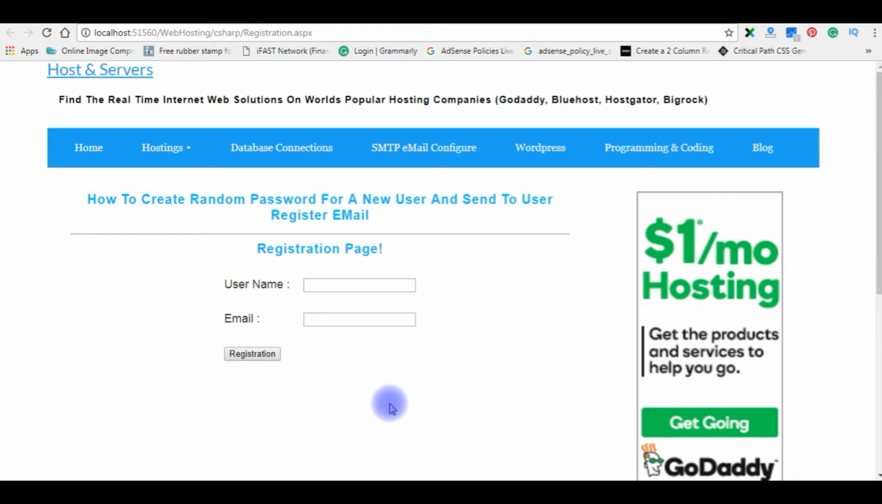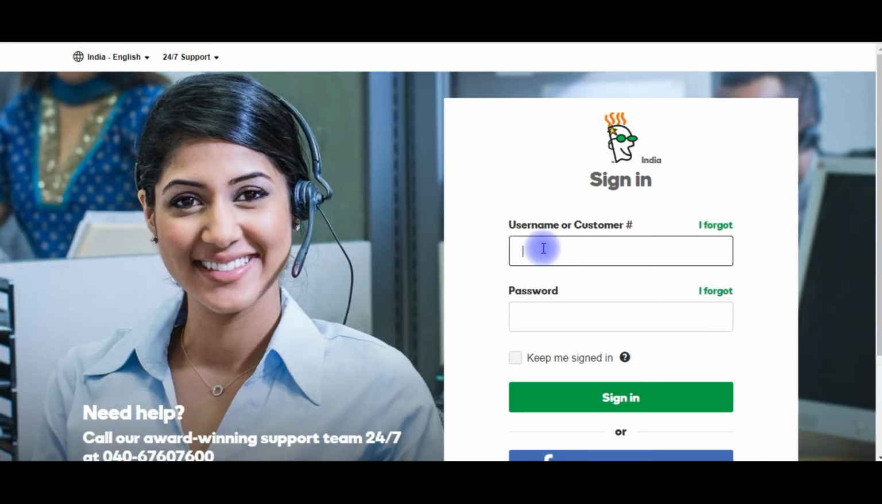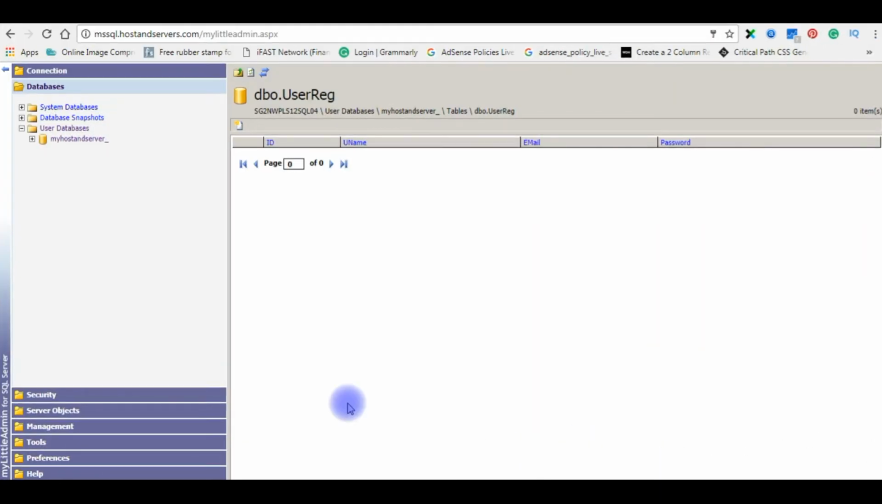Let's log into my GoDaddy account. Now we'll check the table and column names. I'm logged into my GoDaddy account, and this is a table user read, which contains four columns. One is ID, uname, email and password, and this password will be generated randomly and automatically. Let's flip back to the coding part.